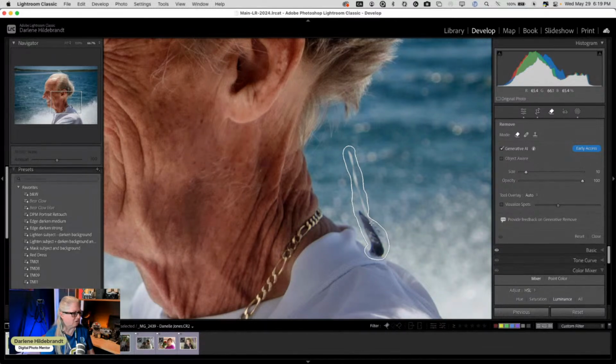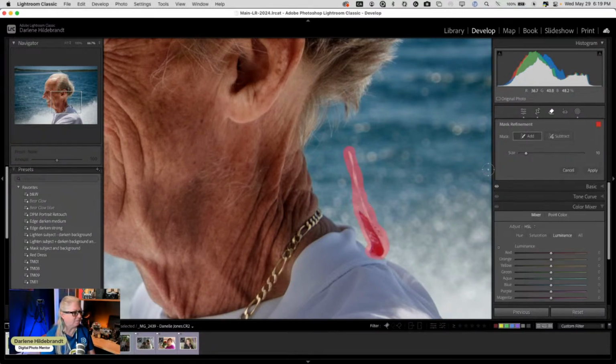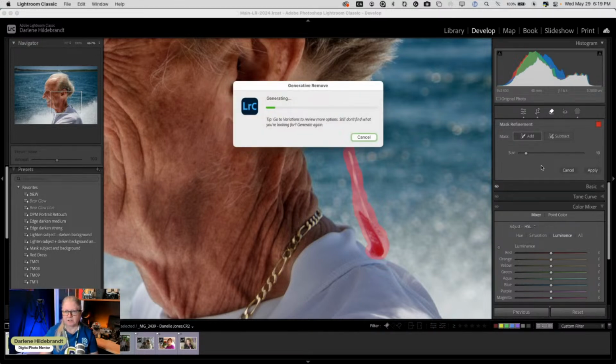Make sure you get it all and a little bit around. You want to go around the subject as well. Gives you a chance to refine your mask and then just click apply. Once you've done that, it'll give you 3 options, just like in Photoshop.